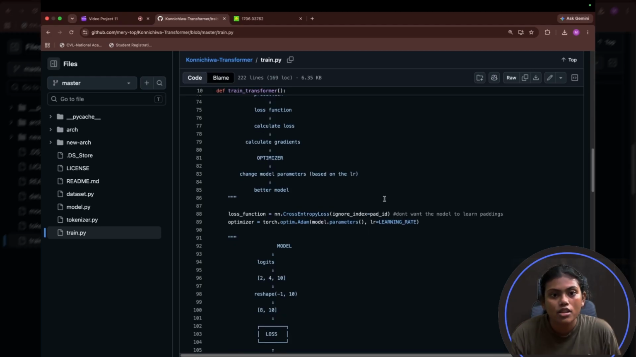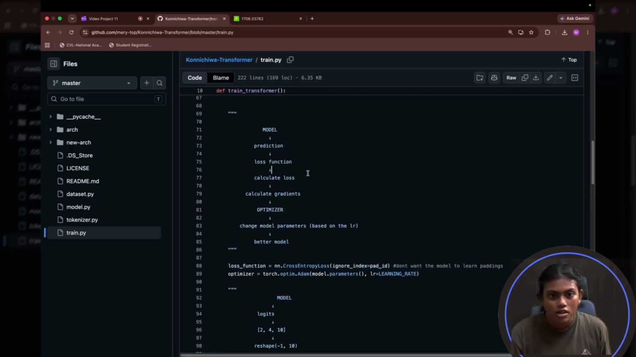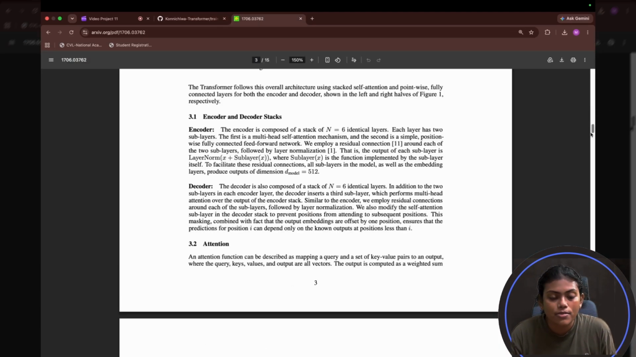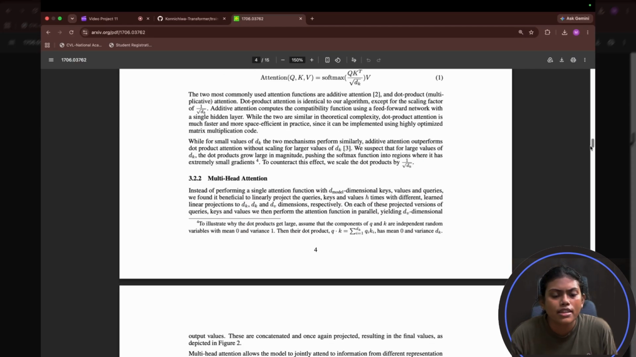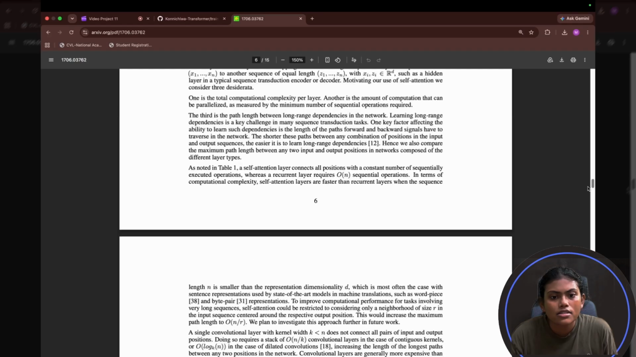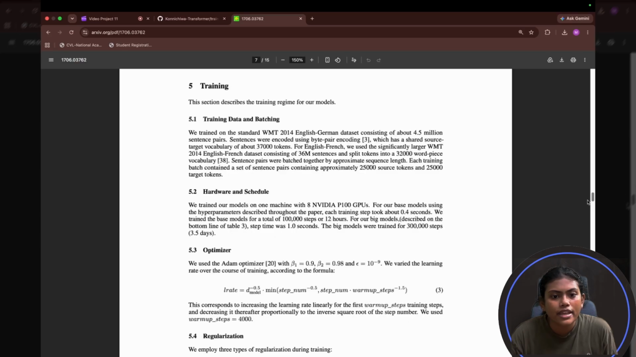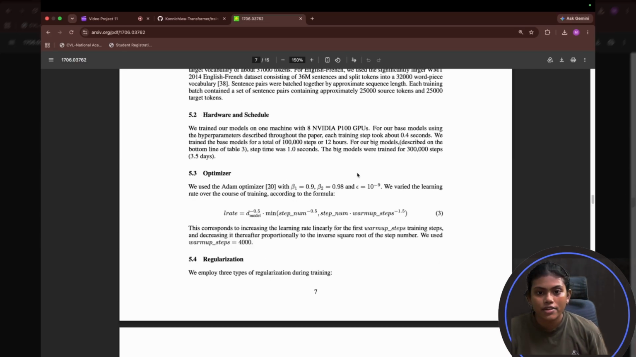There's one important thing to note: we are using a loss function and the Adam optimizer. The loss function will calculate the loss and the gradients, and the optimizer will change the model parameters, such as the learning rate, to have a better model. The Adam optimizer is also used in the main paper, I think, in the section on training. Yes, over here. This is the learning rate, guys.